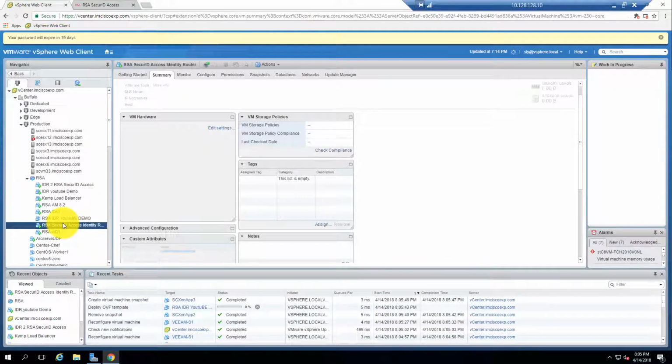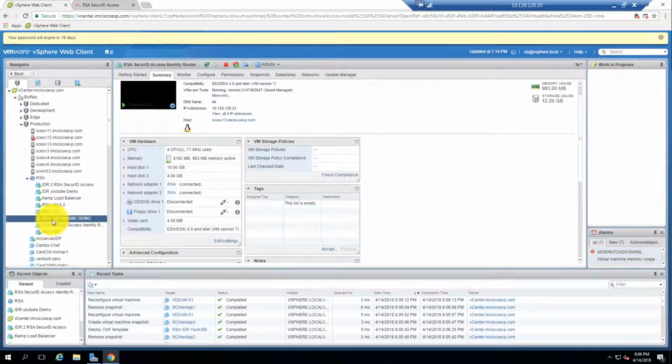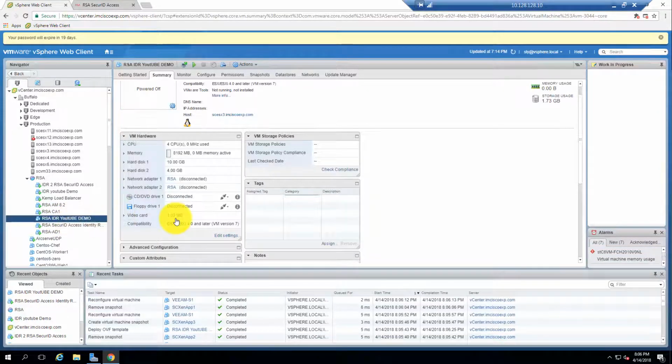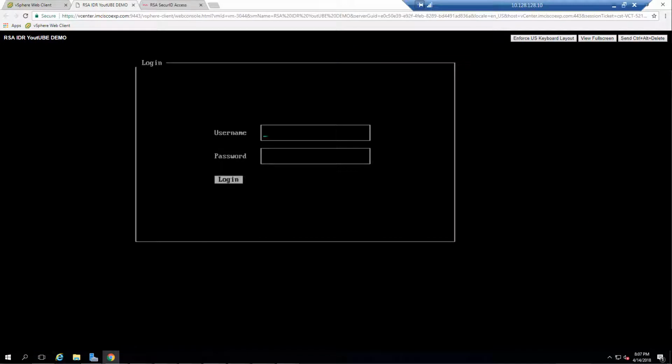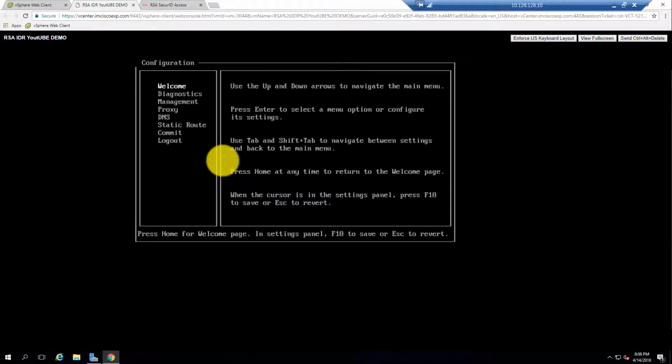RSA Identity Router has been created. So let's go right now to RSA IDR YouTube demo. Let's power this bad boy on. First thing we need to do is grab those default credentials to get us in there. So the username is ID and enter. And now we're inside the initial configuration.